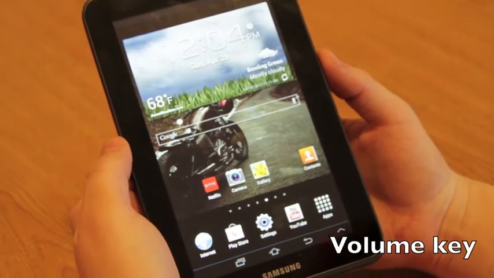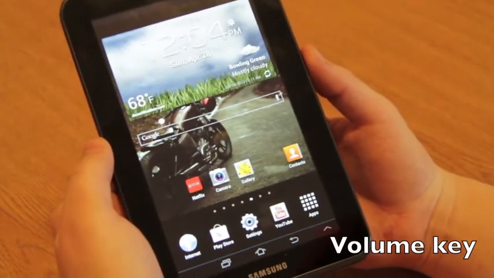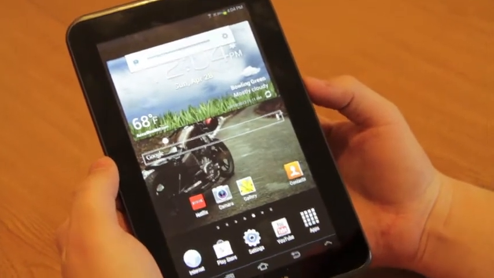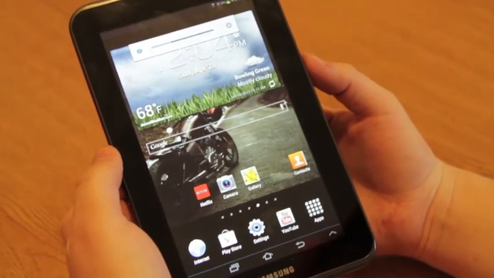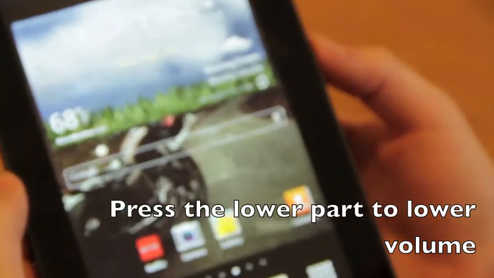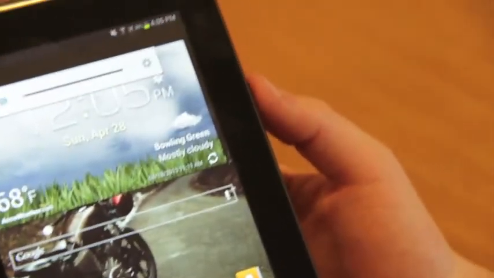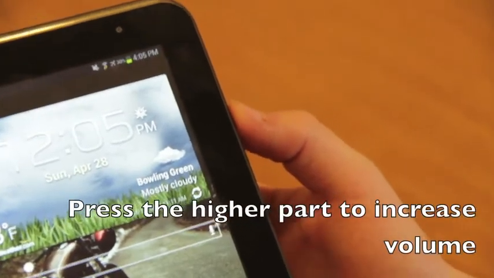In order to control the volume of the Galaxy tablet, press up or down on the volume key. If the volume is too loud, press the bottom part of the volume key. If the volume is too quiet, press the top part of the volume key.